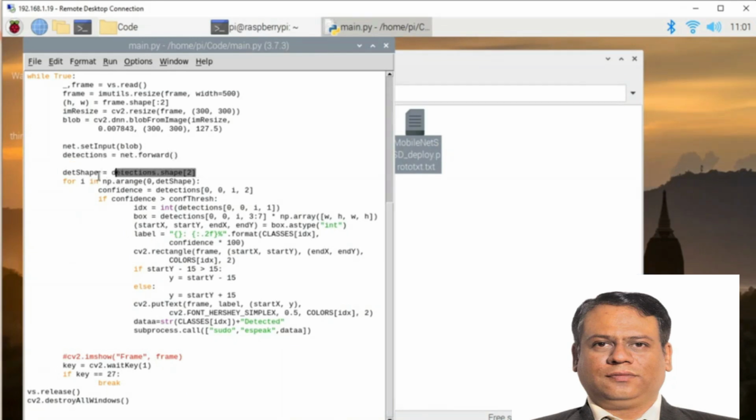So here we are going to get the shape of that detection part. This is a kind of multi-class or multi-label classification, because in a single frame if there are two objects, it will try to recognize them. For example, if one person is there and one bottle is also there, it should show both objects at the same time.